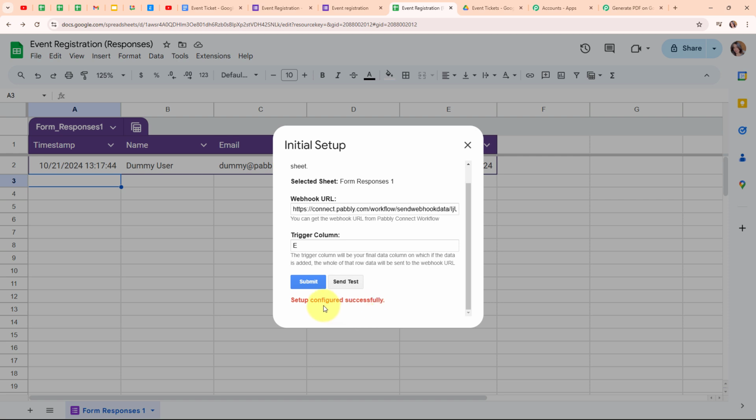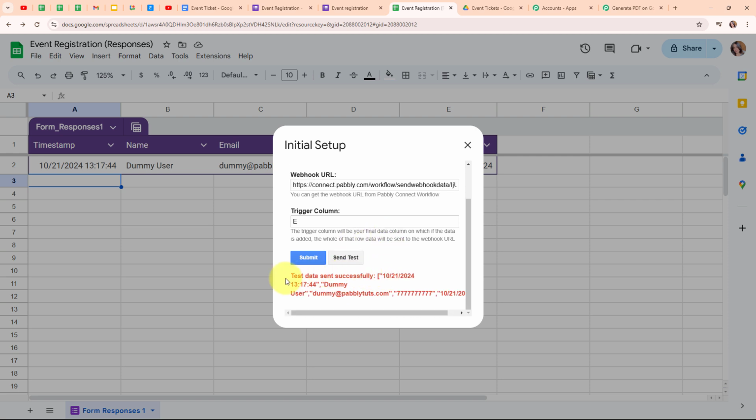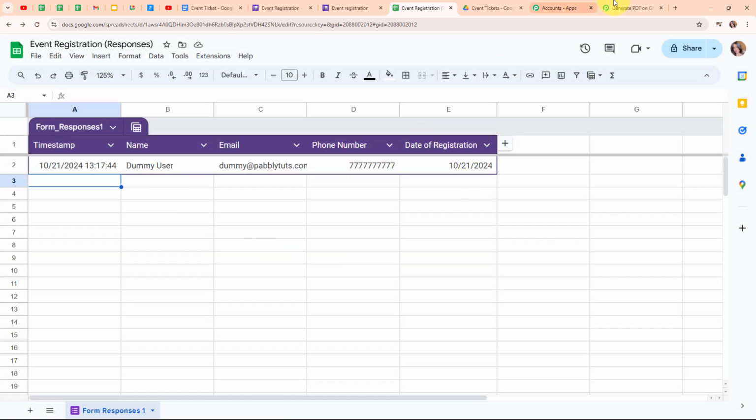So now let's test this setup. So for that, I'm going to click on the send test button given over here. And here you can see it says test data sent successfully. That means we have successfully sent a data to our Pabbly's workflow. So now let's go and check it.